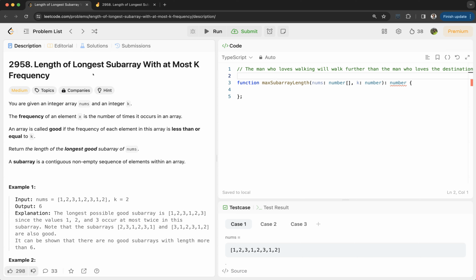Length of longest subarray with at most k frequency. If you have solved the past few days' daily challenges, you know the theme of the week is subarray, contiguous subarray. So whenever you are faced with a problem that is talking about subarrays, something that should come to your mind is a sliding window. But let's first read the problem statement.